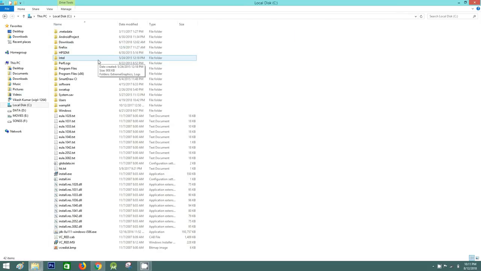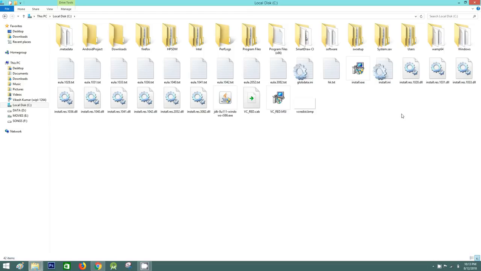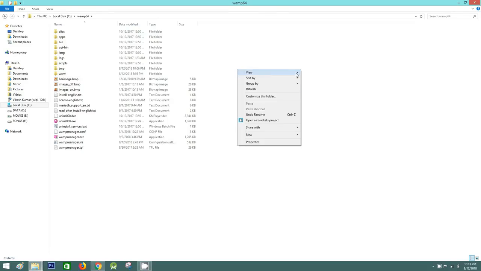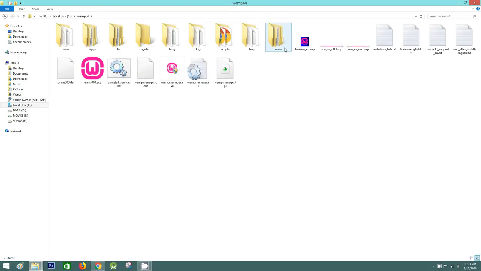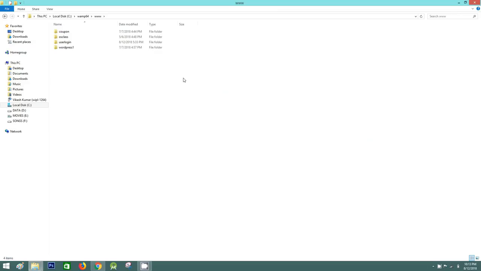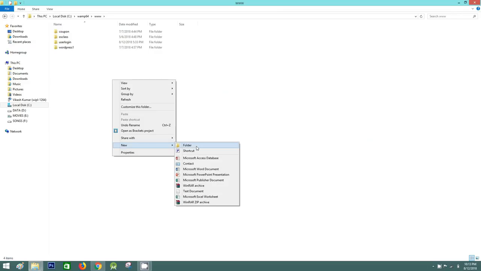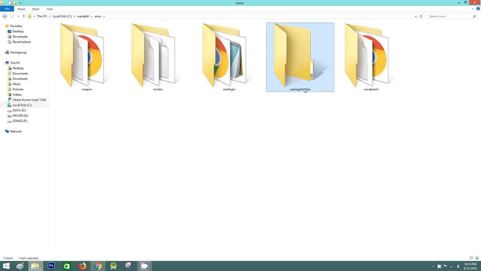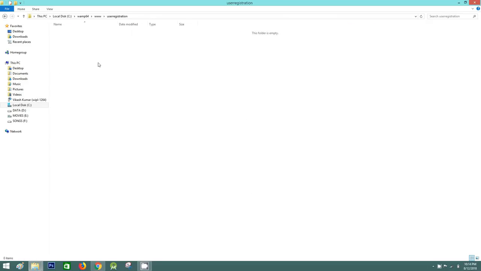After starting your BAMP server, go to your C drive, and there you can find a folder called BAMP. Inside this BAMP folder you will get one more folder called www. In this folder we will create our project. So now I'll create a new folder for our project. I'll write user registration. So we will create all the files in this project folder only.